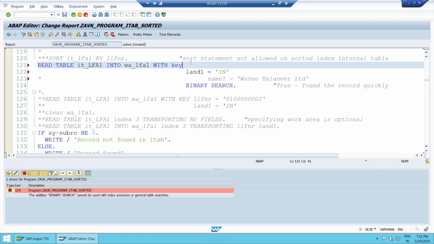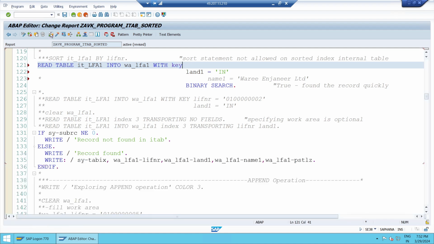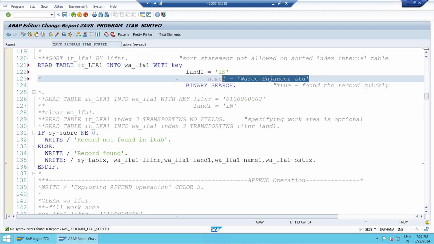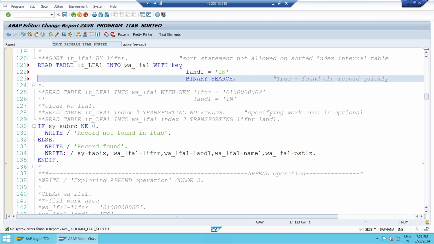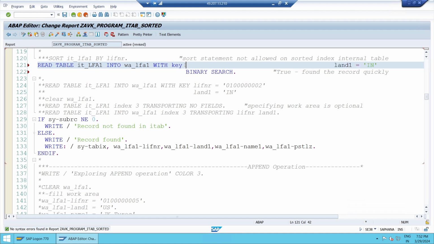This way you can adjust accordingly. If you are clear with the basics, we can resolve this type of issue on our own, because we have to adjust according to what the system is saying. So now the internal table is created with land one only, so land one based binary search is accepted.